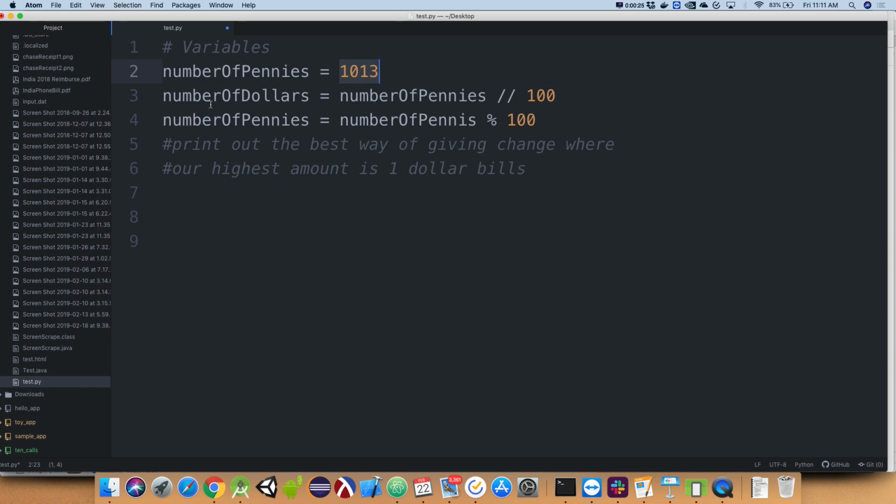Then we're going to whittle this down, so we're going to have number of dollars, number of quarters, number of dimes, number of nickels, and then finally number of pennies will be whittled down. So I gave you a starting point here where we calculate the number of dollars is equal to the current value of number of pennies divided by 100. And using this double slash here, that gives you a whole number, so it does integer division rather than decimal division. So make sure you use the double slash there.